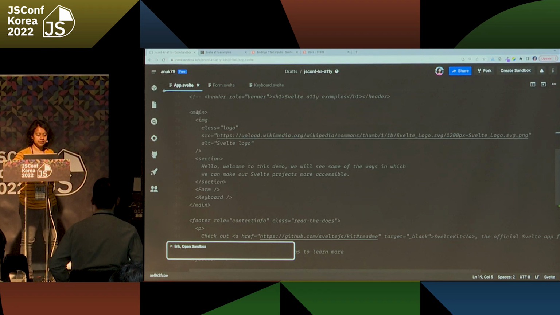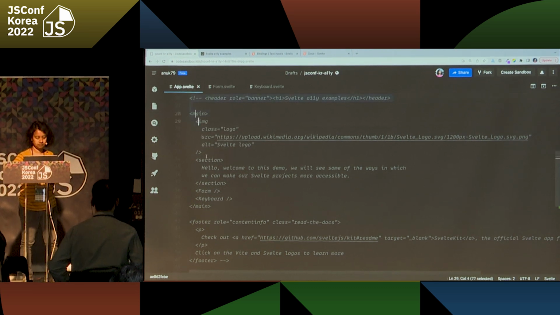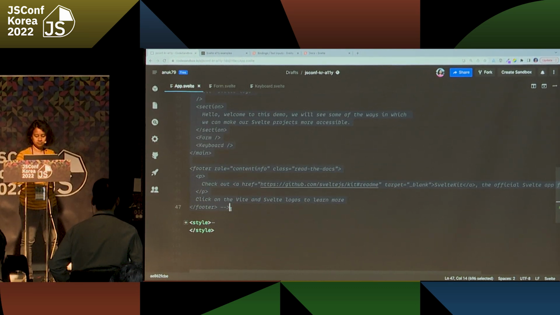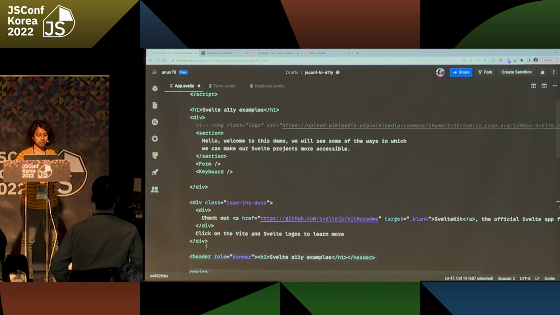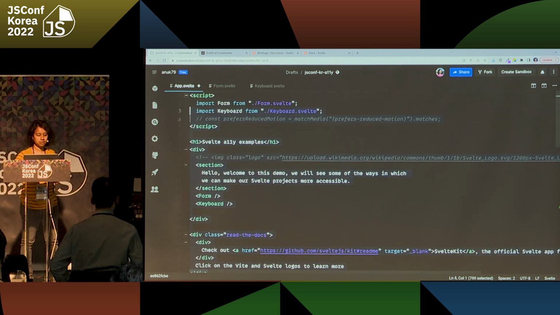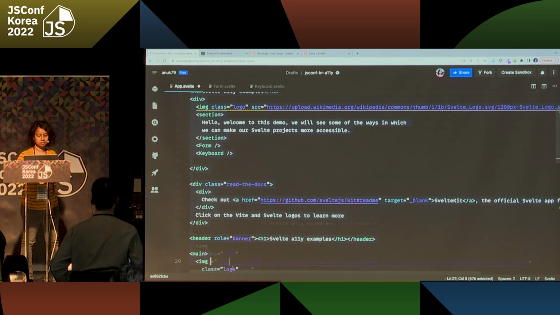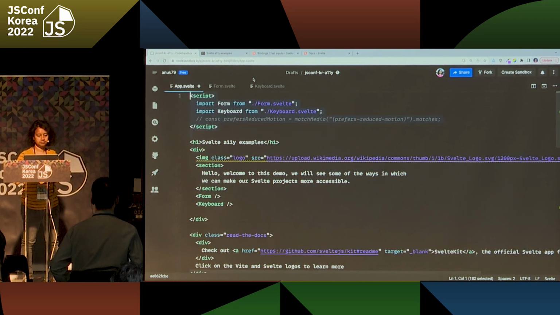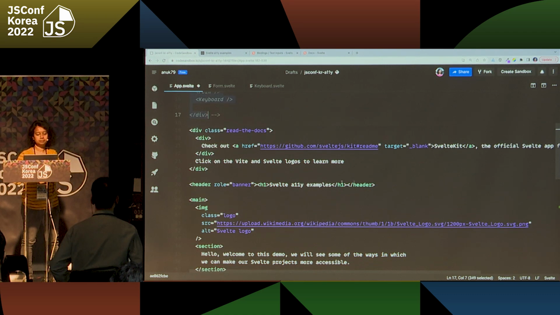What we can do instead is use the structure, and maybe I'll just comment this out. Let me comment this code. Okay, let's start.